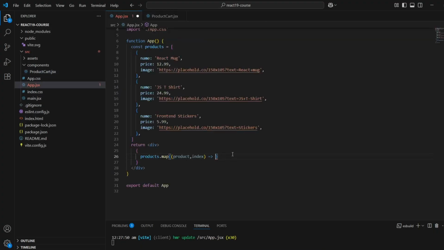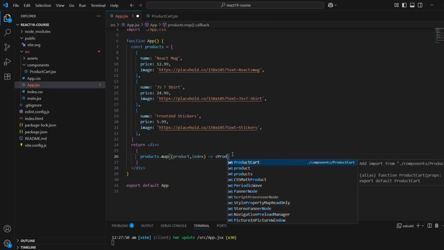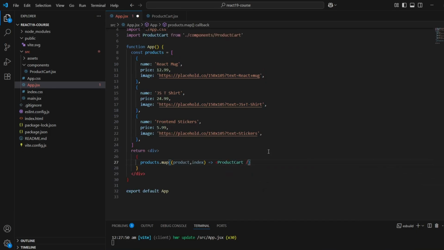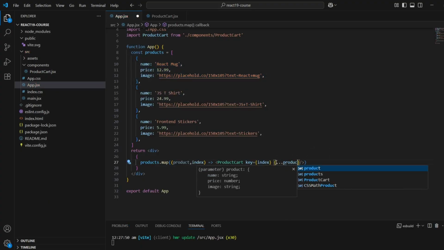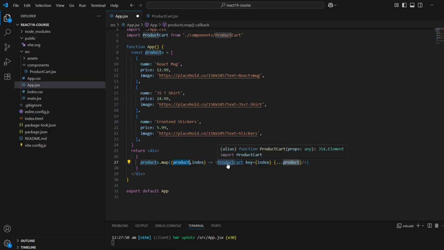So now come back to App.jsx and let's import product cart. As you can see, it is showing a suggestion to import. So let's press enter. And for now, let's pass the key. It should always be unique, but I don't have any uniqueness, so I'll be using index for now. Then in props, what do I want to pass? I want to pass all 3 details, meaning all the objects. So how can we pass them? Let's use the rest operator and use product. Whatever product object we are getting, we are directly passing that object to the product cart component.